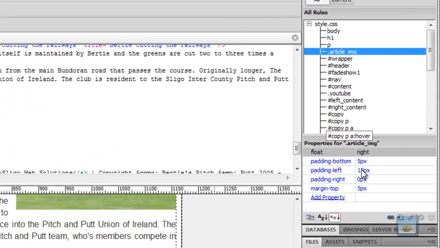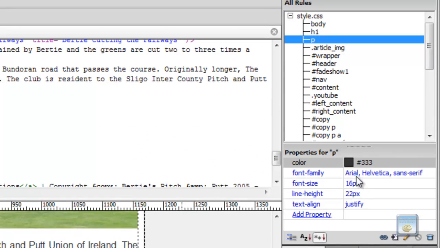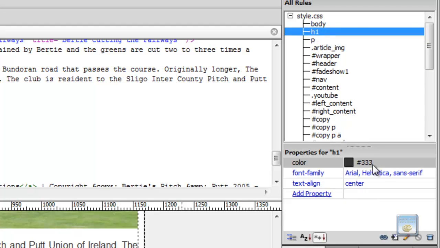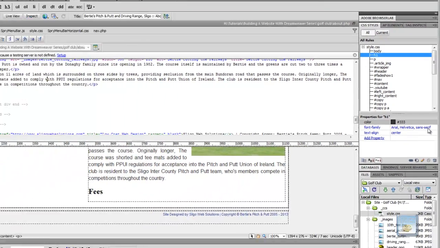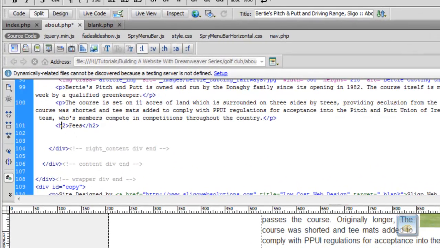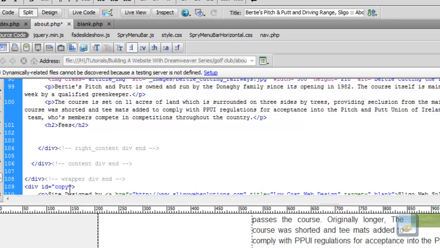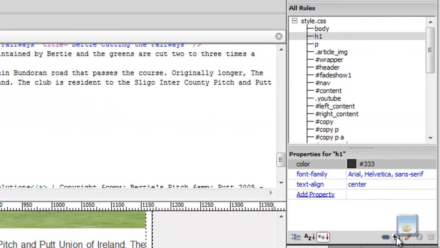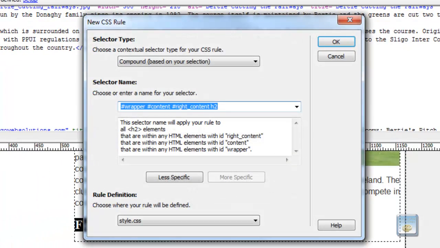So if you look in our text here, the rule for our paragraph text, it's color code 333. Actually, we'll go to the heading 1. It's color code 333, Arial, Helvetica, sans serif. So what we want to do is create a rule with those for our heading 2. So if you select inside the actual H2 there, and underneath the CSS tab, you'll see a little box like a piece of paper with a plus on it. If you click on that, you get the option here for creating a rule.